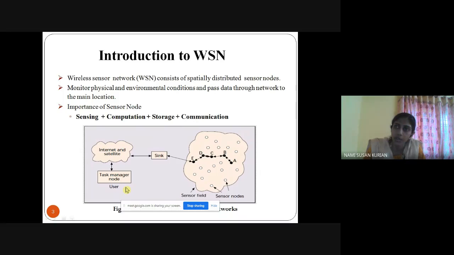The user is going to be your PC. So you will be able to get the temperature readings of the particular field on your computer. This is how the communication is carried out, and the example that I have given is a very simple example, but a wireless sensor network is capable of doing many other bigger applications.